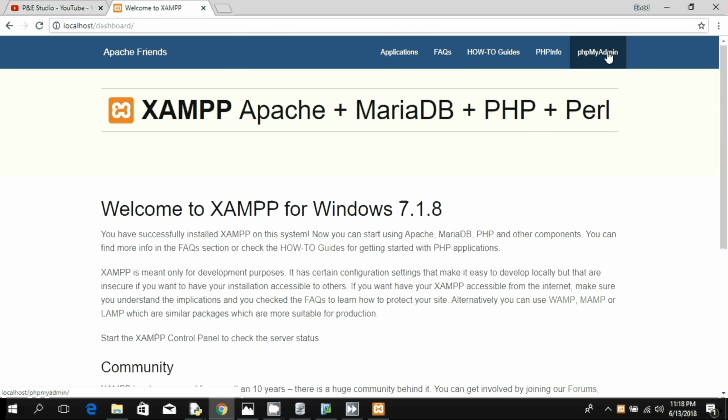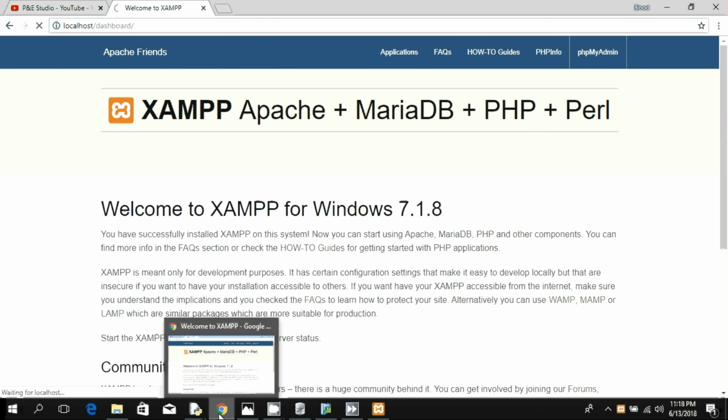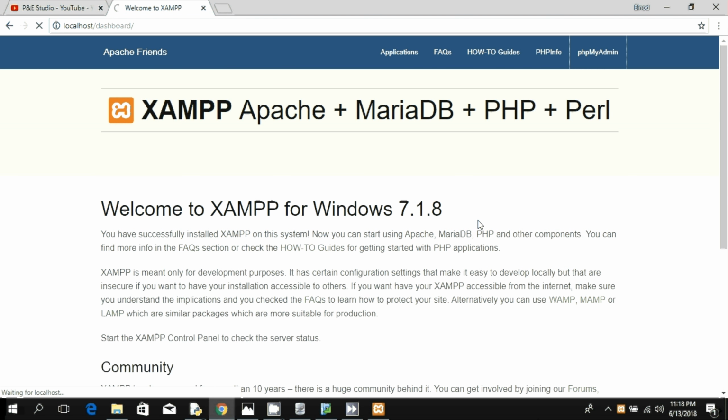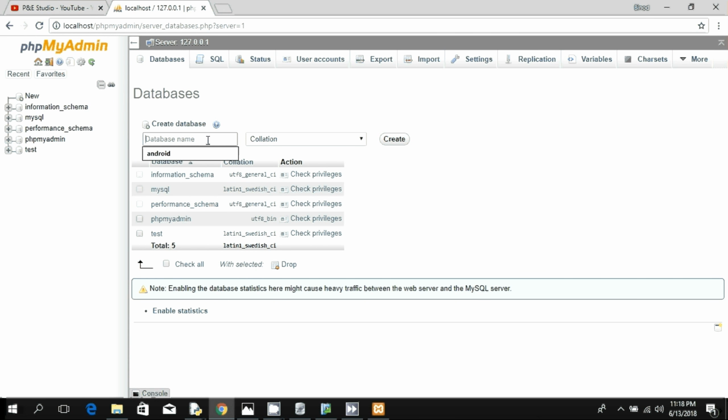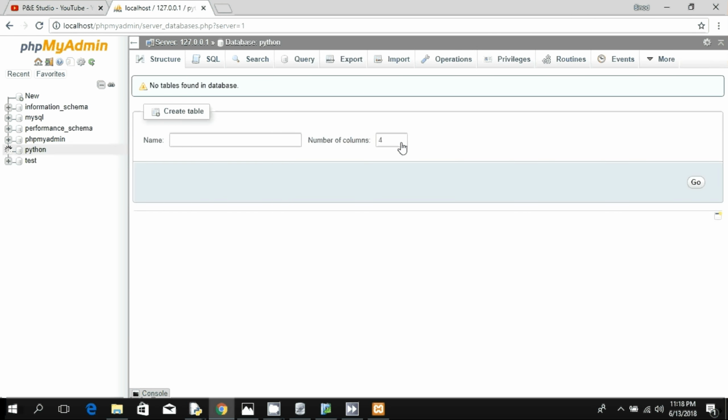Go to phpMyAdmin. It will load. Sorry, it is taking a long time. Yes, there is no table. Let's create our database. Let's say the database name is Python. Yes, it has been created.